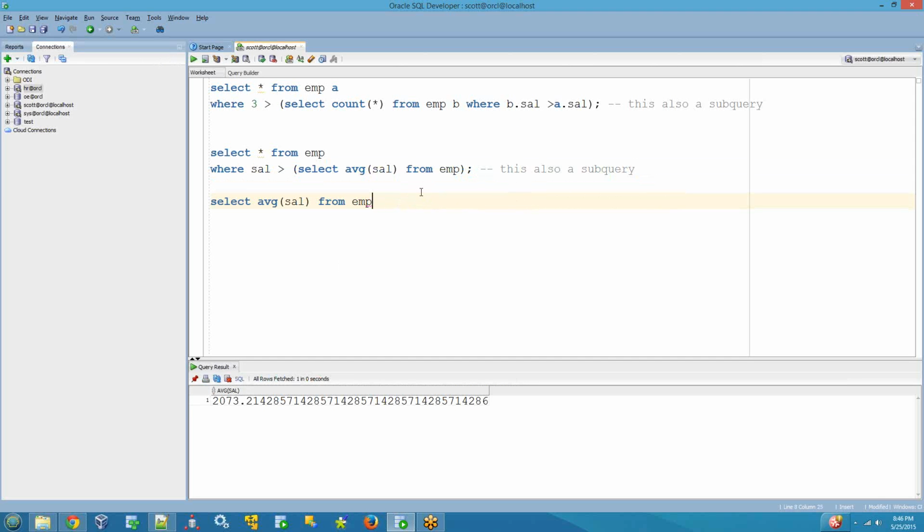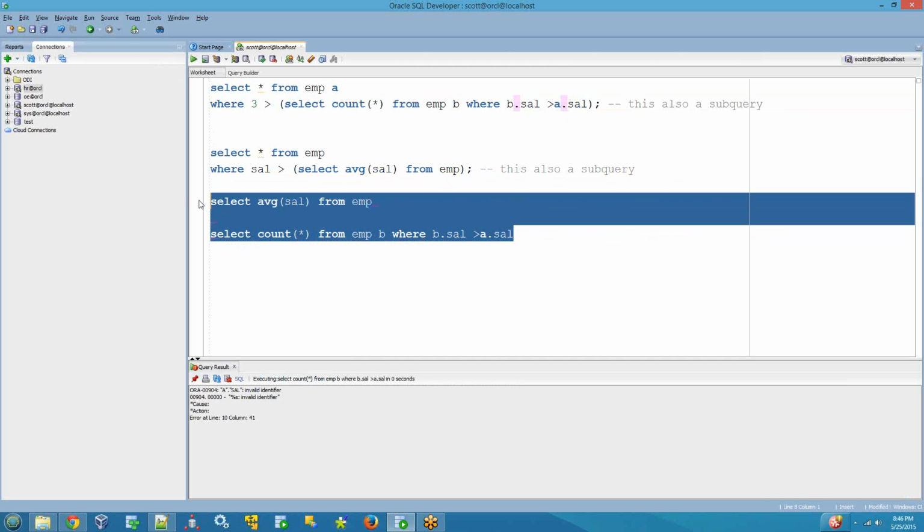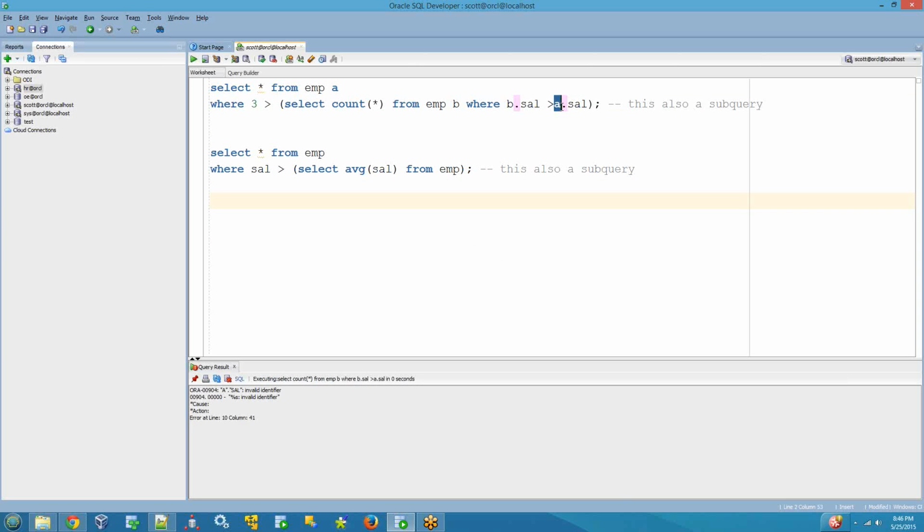Yes, this part I can execute independently. Now let's copy this one. I cannot: invalid identifier, because of a.salary. What is a here? It's an alias name. To what? EMP. Is EMP in the subquery or in the main query? EMP in the main query.